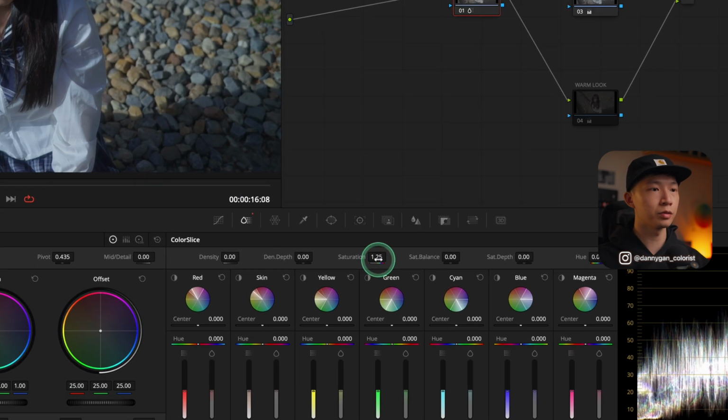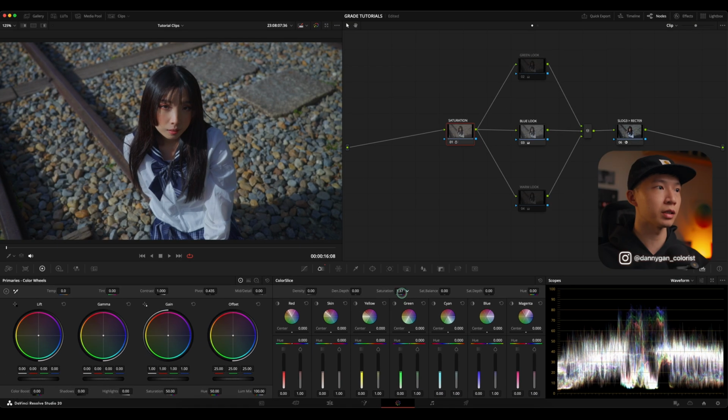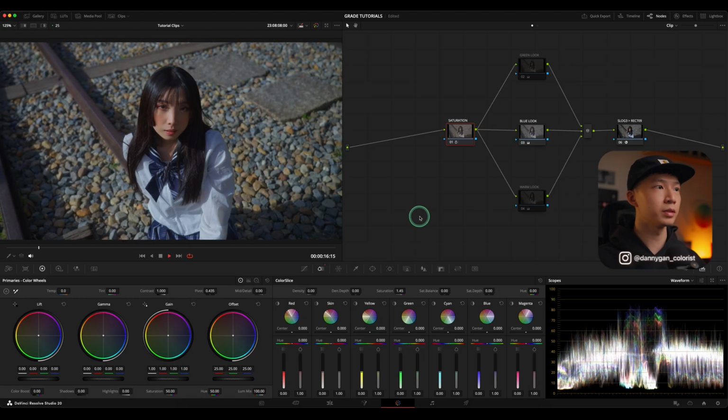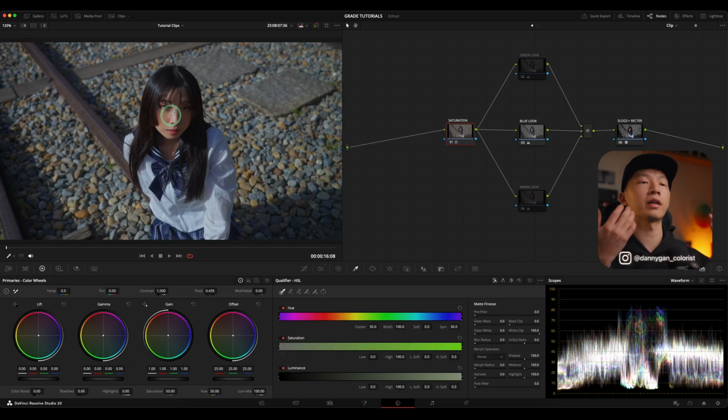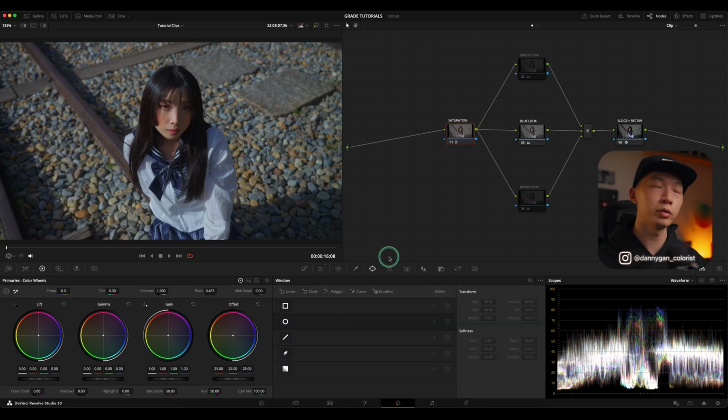So let's say if I want to bump her up even more in terms of the saturation in her skin, I can go to my color slice saturation. Let's push that up to 1.45. And you see that her skin is coming out even more. So this is a very macro way of doing this split toned look development technique, because I'm not using any qualifiers to qualify her skin tone or any layer nodes to push out her skin tone on the top layer, or any power windows, so I don't have to track for this at all. So with just two nodes, we can go from this, which is a very pale Rec 709, to this, which is more of a split tone.